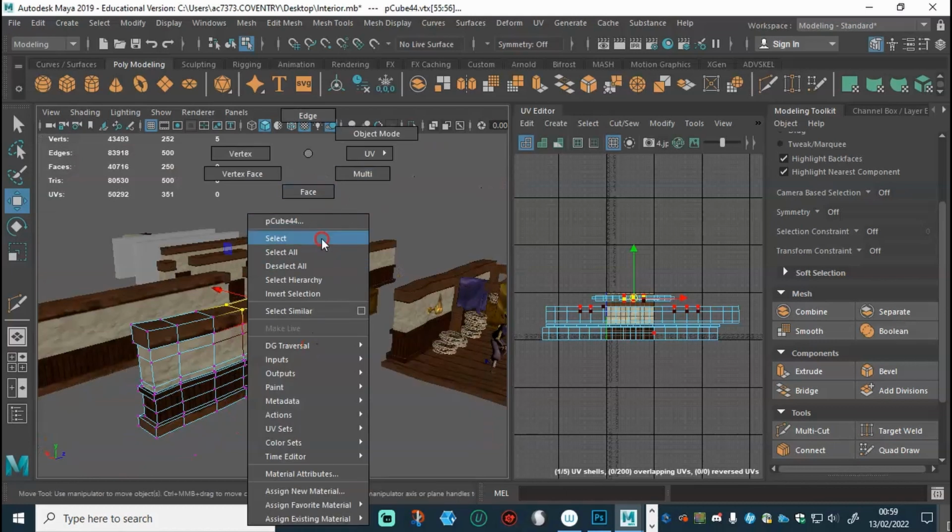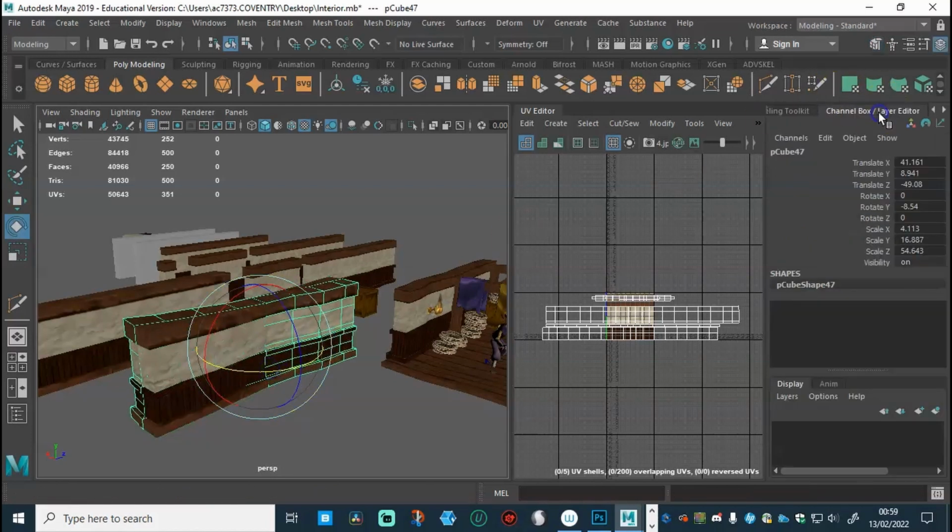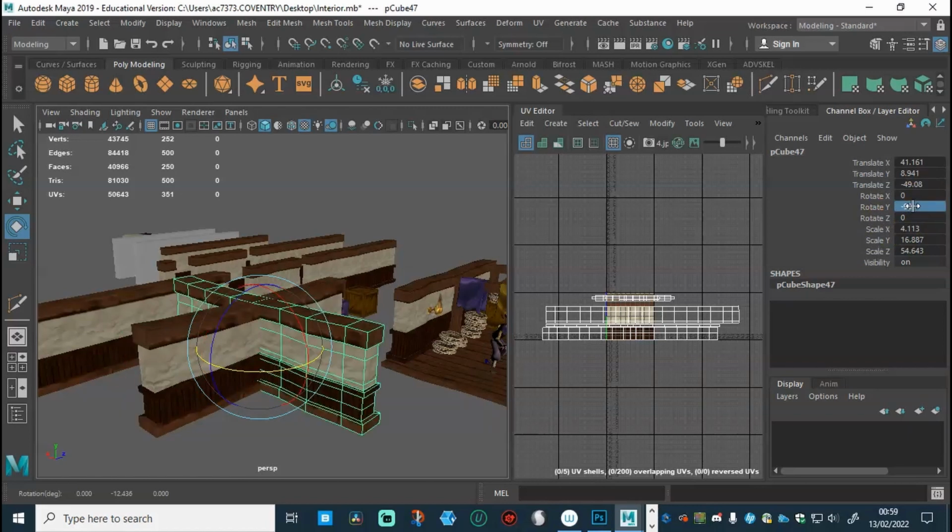We could then take something like this, go back into object mode and hit Shift and D. Let's say we rotate it. Let's take it over to the channel box there and set it to minus 90 degrees. And then move it.